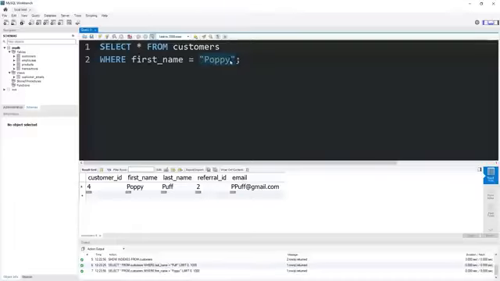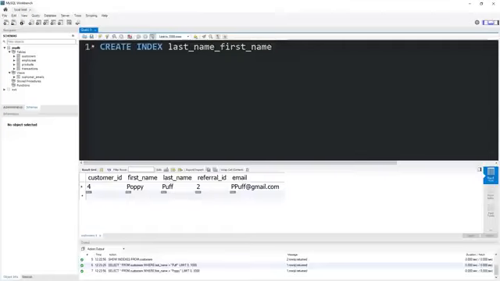Realistically, we wouldn't search for a customer just by their first name. We would do a last name or a last name and a first name. That's where multi-column indexes come in. To create a multi-column index, you would type create index, a unique name, let's say last name, first name, IDX, on our table customers, then list the columns in order. The order is very important. MySQL has what's known as a leftmost prefix with indexes. So we will search by last name, then first name.